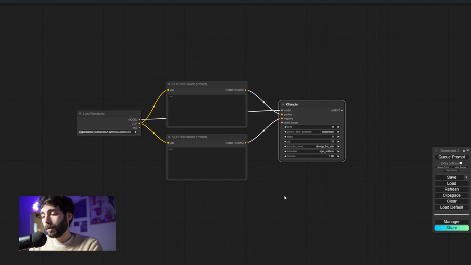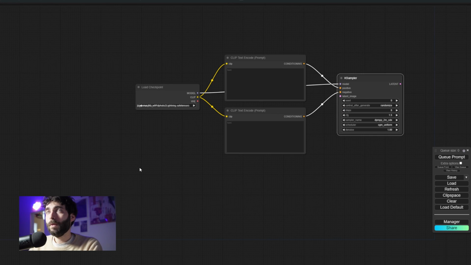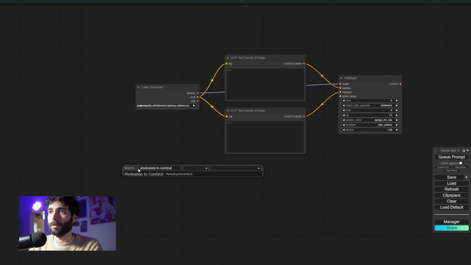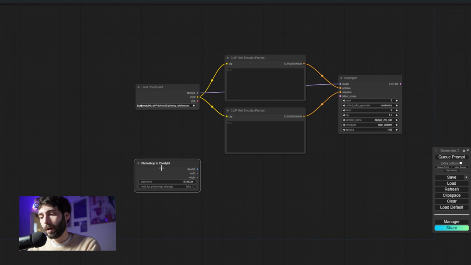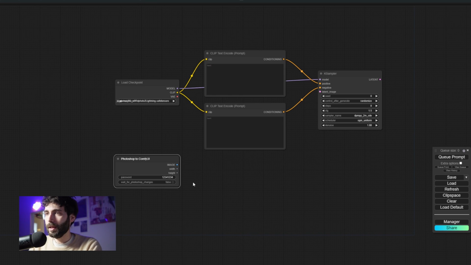Now this workflow is an image-to-image workflow, but where is the image coming from? Well, that's coming from a Photoshop to ComfyUI node. If you want to know more about this node, you can go check out a previous tutorial that I have made about this node. You can find it either here or in the description below. What this node does basically is take the active image in Photoshop and bring it over to ComfyUI.